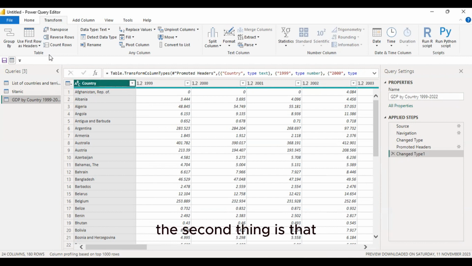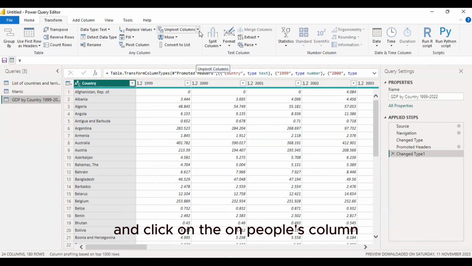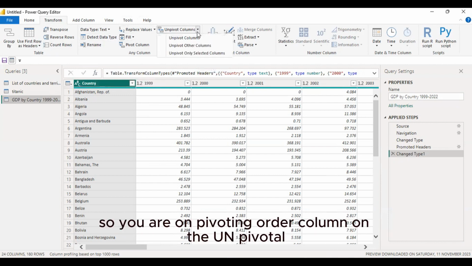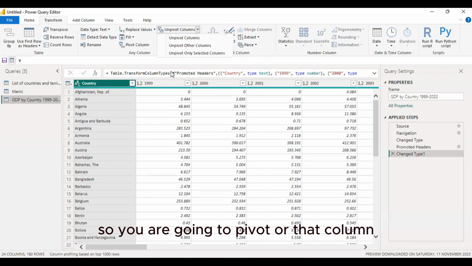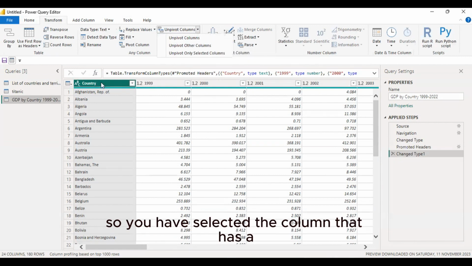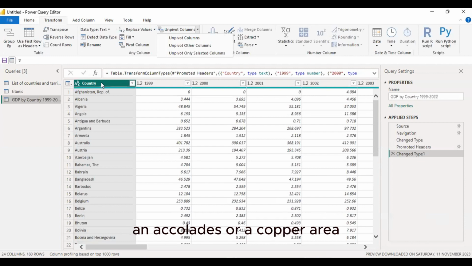The second thing is that you are going to go to the ribbon and click on the unpivot column. So you are unpivoting other columns on the unpivot tab. So this data is already pivoted, so you are going to unpivot other columns. You'll have selected the column that has an accurate or a proper header, which is country.